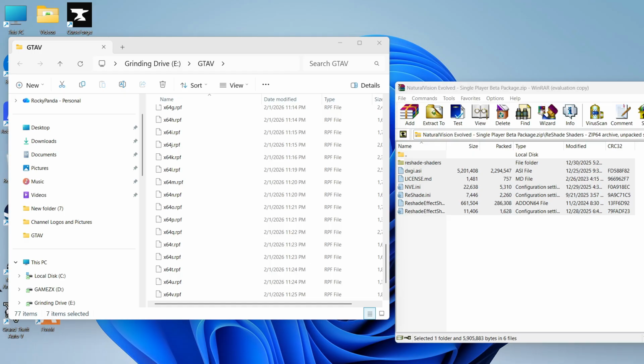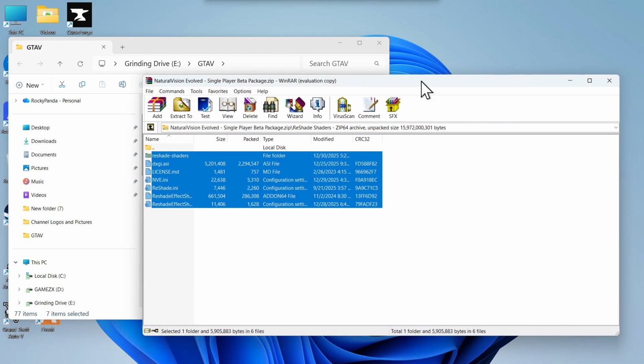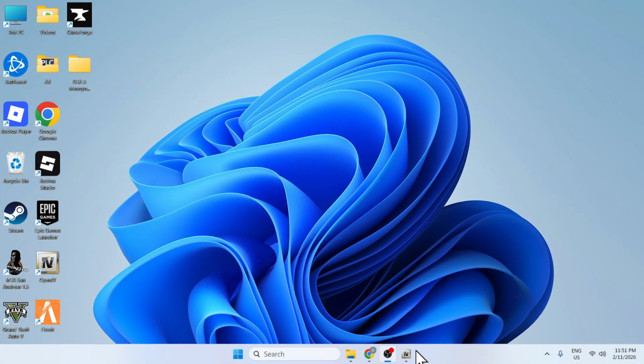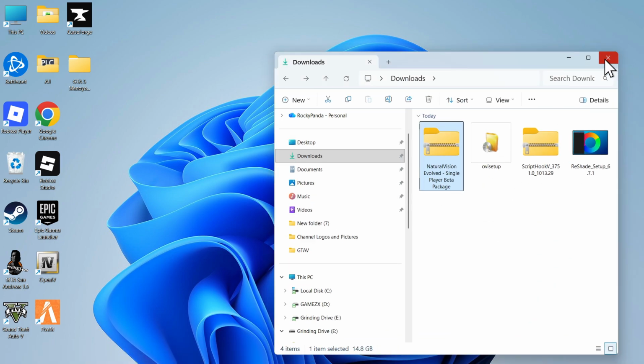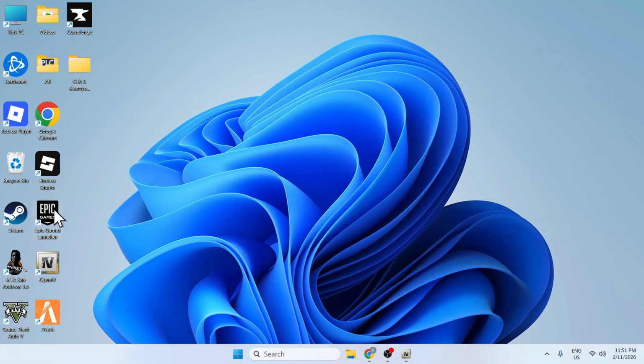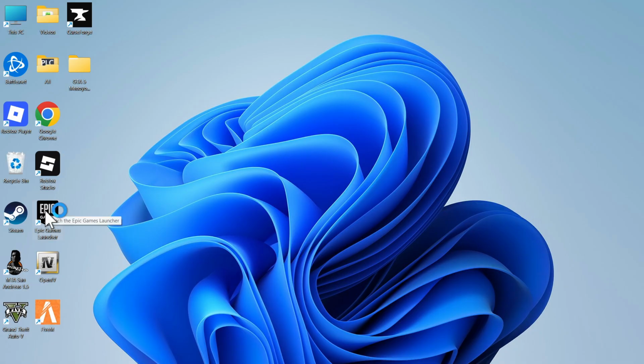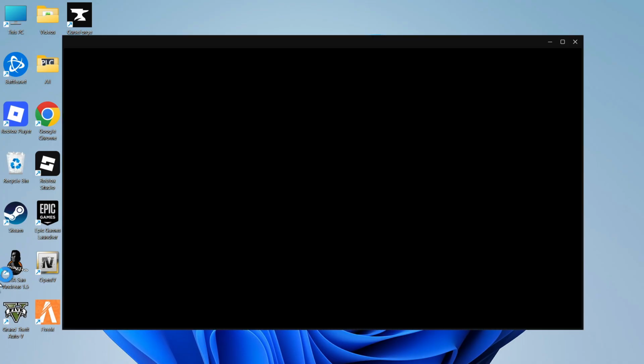So once you do this, you should be mostly done with this installation, so you can basically close this and this. Just make sure you close everything here. So once you open GTA 5, make sure you disable the BattlEye, so it allows you to run the game. So I'm gonna show you how to do this now.